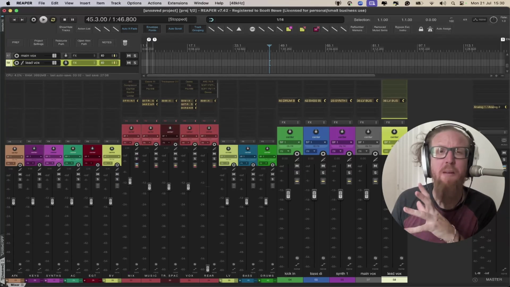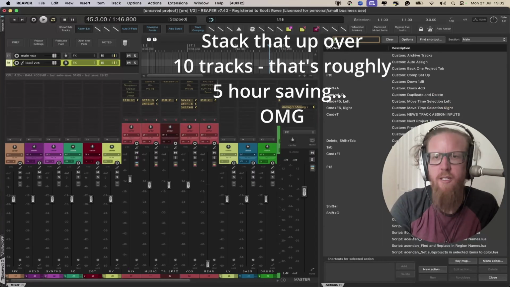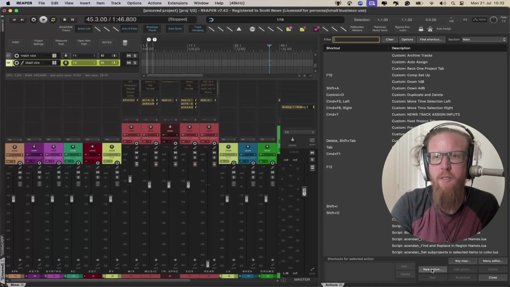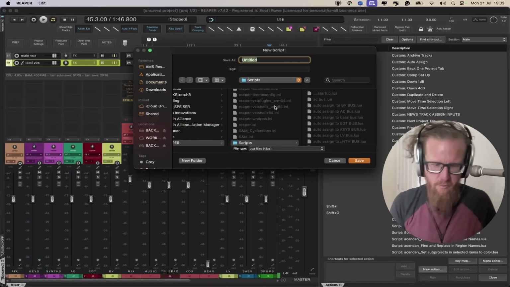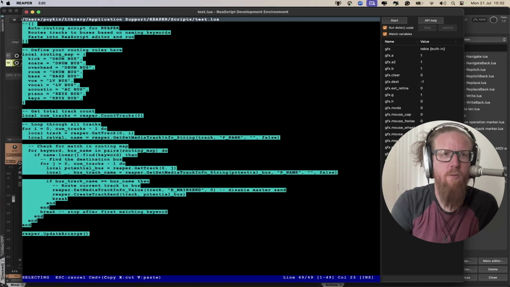I've saved myself 20 minutes, like half an hour in some instances, of trying to figure out where some of these instruments need to go. So how it works, if I go up to action list and go down to new script and new ReaScript, I am going to call this test. Yeah, we can replace that. This is just a test after all. I'm going to get rid of that.